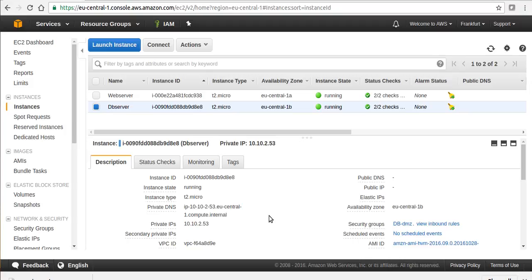So this was the procedure to create your own custom VPC and add EC2 instances into them.